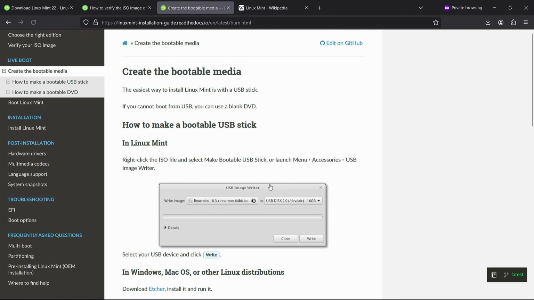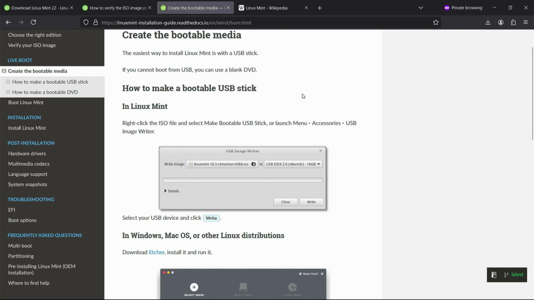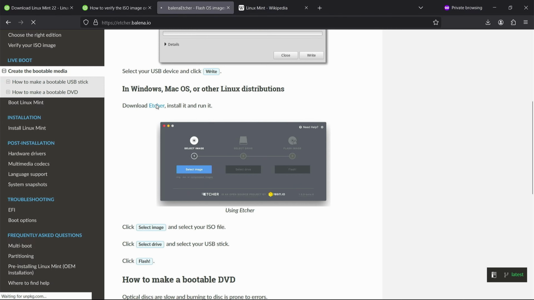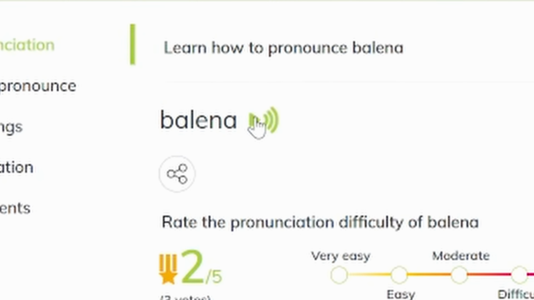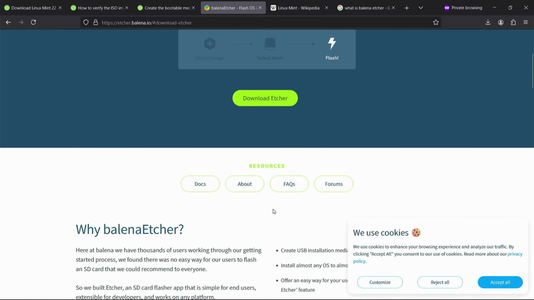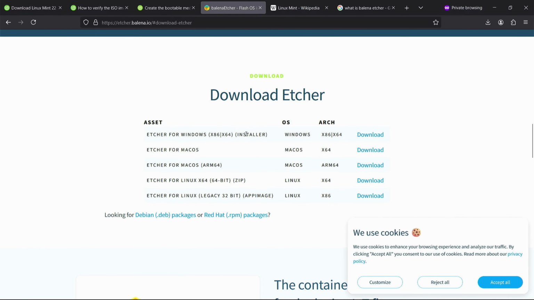ISO verified. Now we have to create a bootable media. I'm sure this is similar to how you install Windows if you've ever done that. So hopefully it's the same. For Linux devices, you need something called Balena Etcher. Etcher allows you to flash OS images to SD cards and USB drives safely and easily. Okay, cool. So it's similar to Windows.